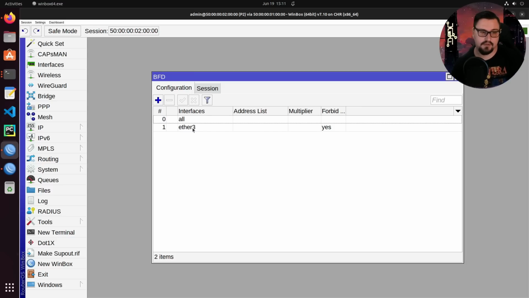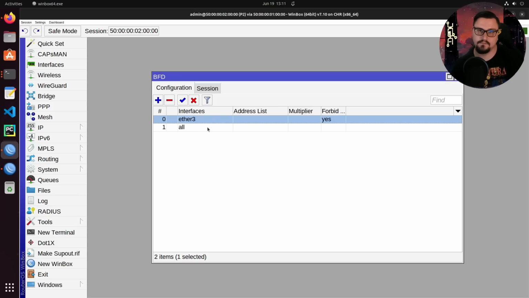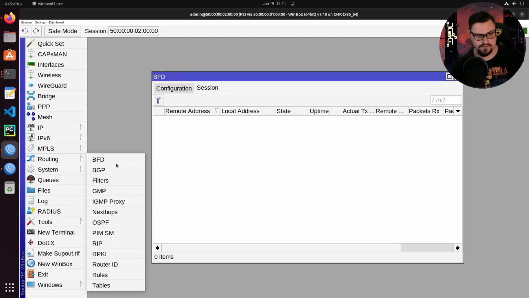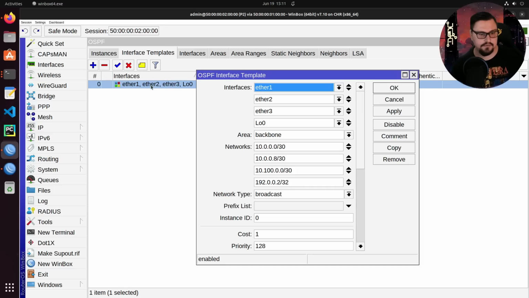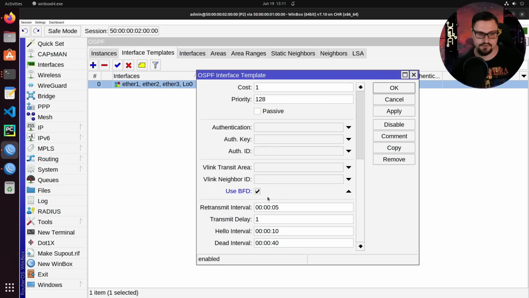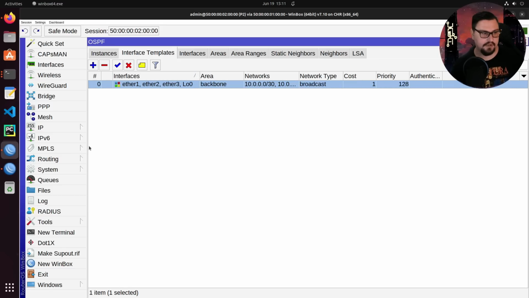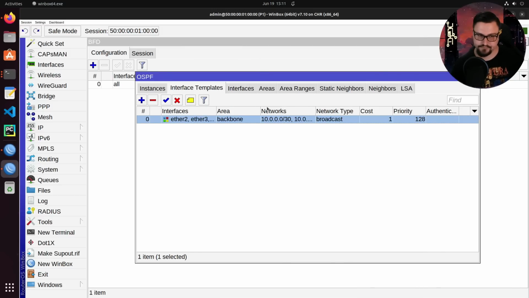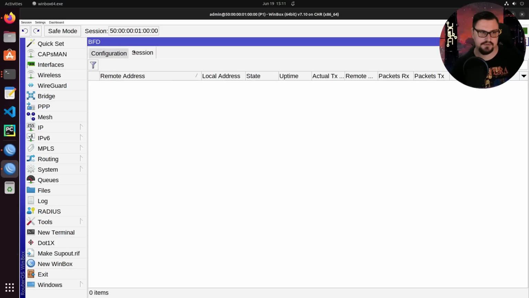But you need to note as well that this is kind of like a sequential list. So you can just drag and drop this above the all interface list. And now Ether 3 will not participate in BFD. If we look at the sessions, we don't see anything yet because the routing protocol isn't using it yet. So let's go routing, let's go OSPF, and then in the interface template, I'm going to select use BFD, tick on yes, click apply, click OK, and let's also just apply it on the provider 1 router.